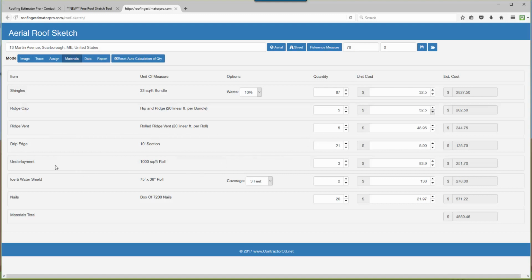The drip edge, the underlayment, the ice and water shield. You go 3, 6, 9 feet, 12 feet. It'll change everything quickly for you. Boxes of nails, the coil roofing nails. And it also gives you a nice little price out of what the material is going to be for that, so you know what it's going to come in at.